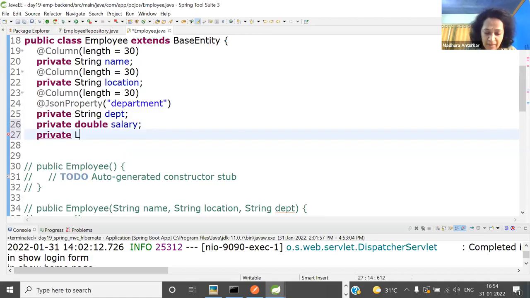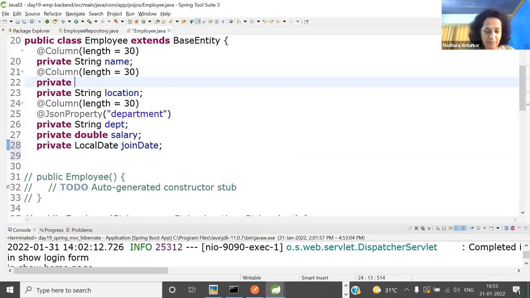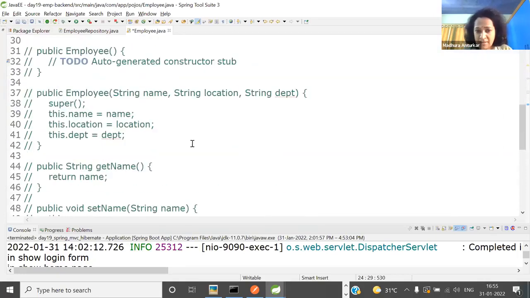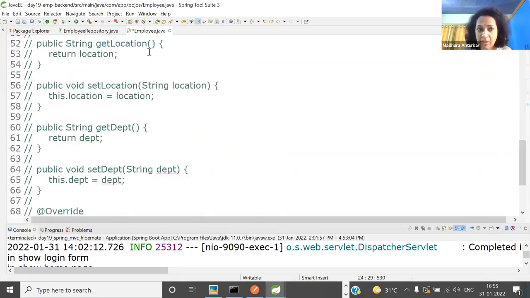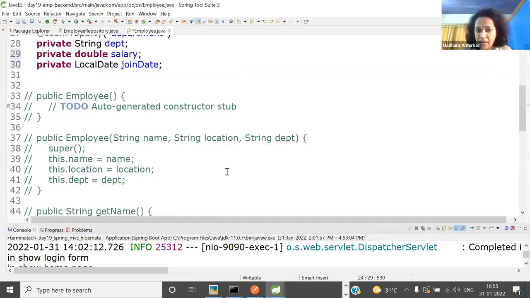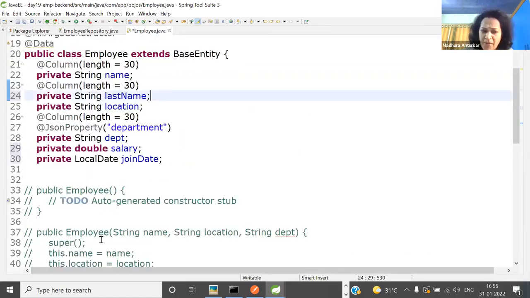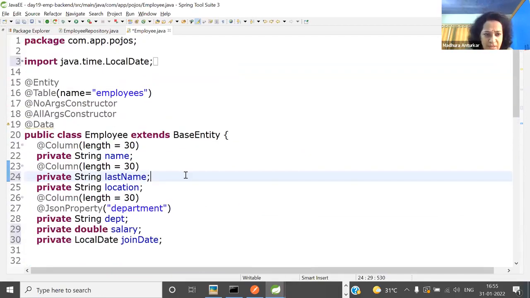Private, make it a LocalDate, joinDate, typical fields we have. And what else I want you to add is a last name, private String lastName. In my case Lombok is working. If it is not working, just without fail generate the getters and setters. Don't modify this constructor. You're not even going to require it. Okay, so let me add: last name should be unique.